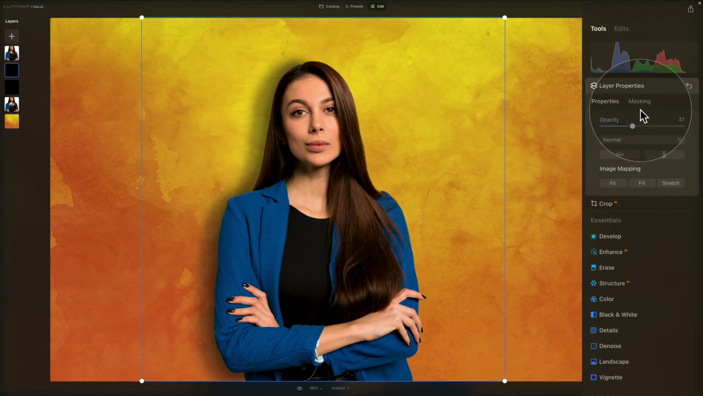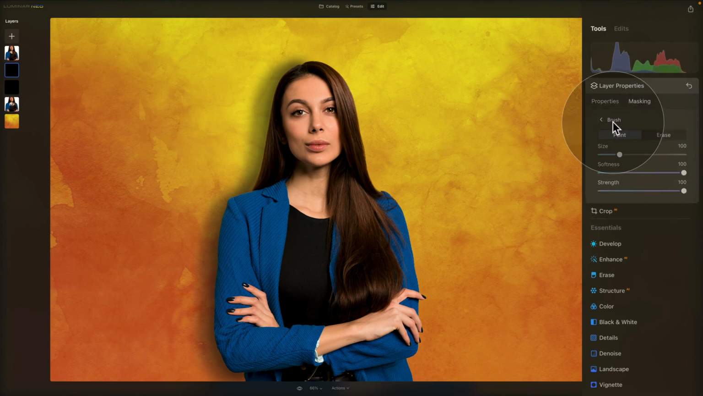We can still adjust it by going back to masking, still using a brush, still using the eraser. We can adjust if we feel that there was a little bit too much here. Maybe I took too much off, something like this, but I'm sure you're now getting the idea.